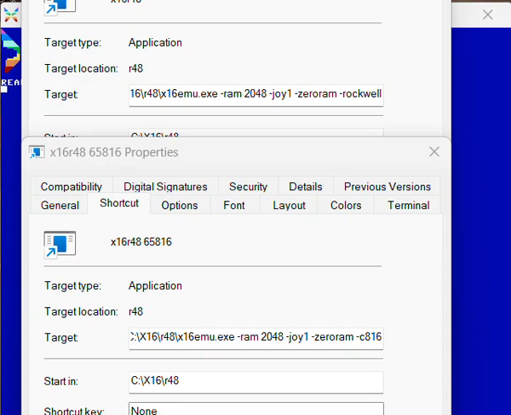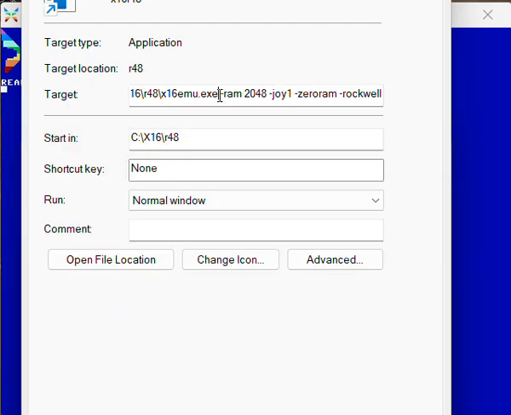In this video, we're going to write a computer program that works for both the 65C02 and the 65816. On the screen right now, you can see the properties I've got of two shortcuts on the desktop to the same X16 EMU Rev48. Both of them have this RAM 2048, which you absolutely need to run the editor. The Joy one is nice if you've got a gamepad you want to program with that. Zero RAM is also nice to have, but not strictly necessary.